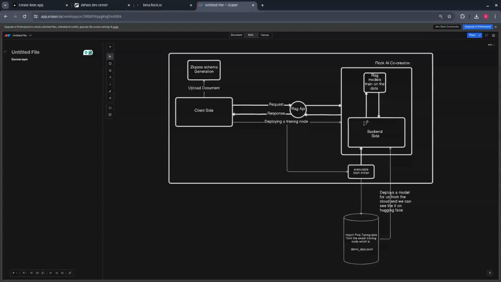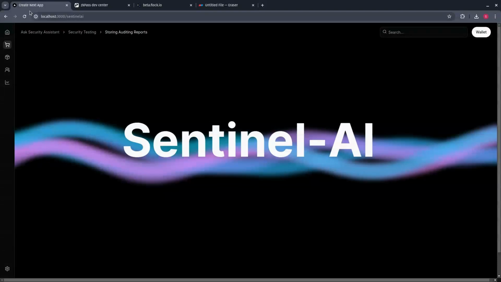So when a user gives a prompt to the RAG model or the LLM, the LLM in response returns some data. So for that, we have trained the Flock API's co-creation RAG model on such a heavy amount of data so that it can give us the perfect results. So let's try out what we have trained. So we'll go to the project and let's see what we have trained.